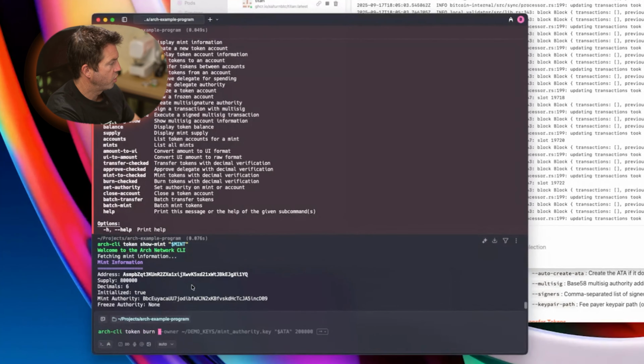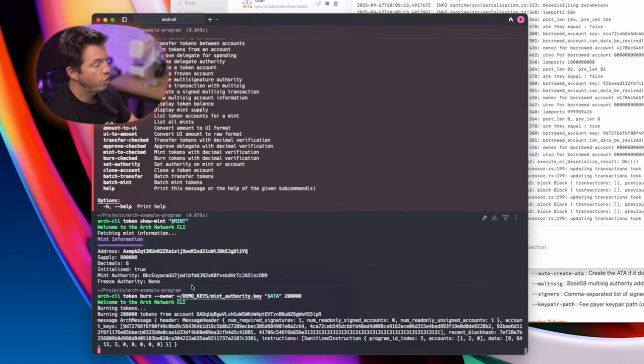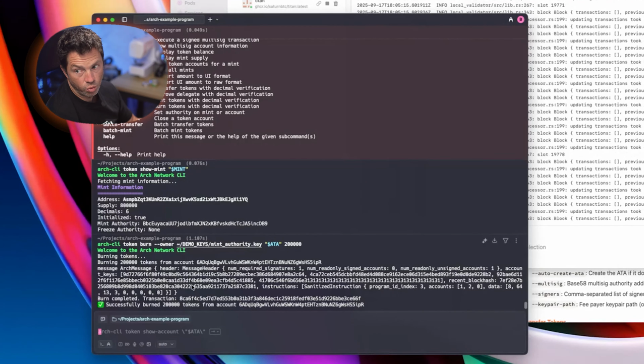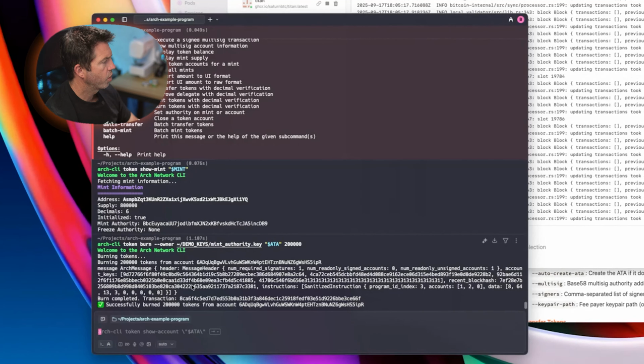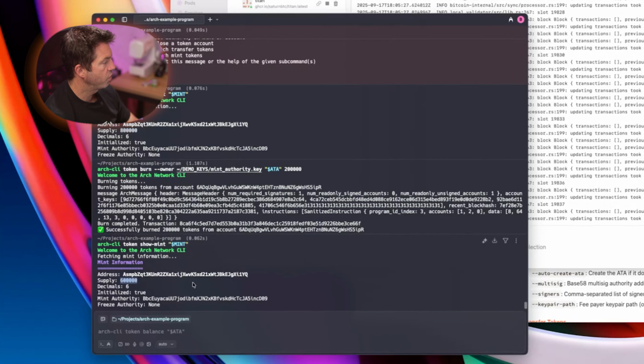So we're gonna do Arch CLI token burn. The owner is gonna be the mint authority. The account is gonna be the ATA associated with this, and we're gonna burn 200,000 units. Okay, so it said it worked successfully, but we're gonna go ahead and run the show mint command again, just to make sure that the supply has been updated. And as you can see, we've gone from 800,000 units down to 600,000 units. And that's a quick and easy way to burn tokens.